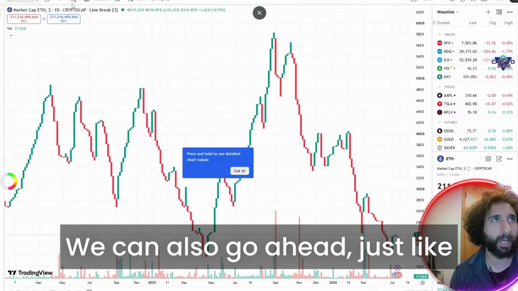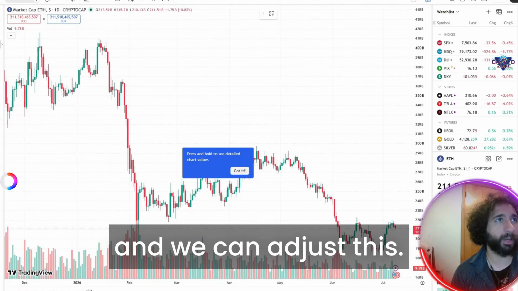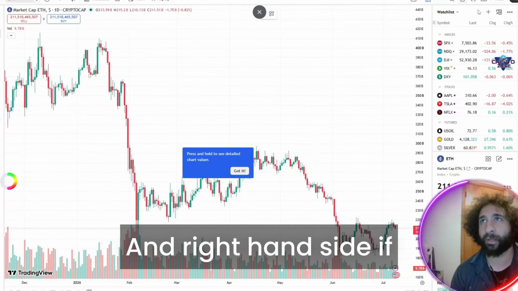We can also go ahead, just like I did before, and take a look at the candles and the bars, and we can adjust this to the right-hand side if we want to do that.